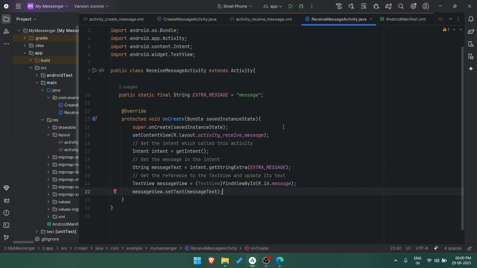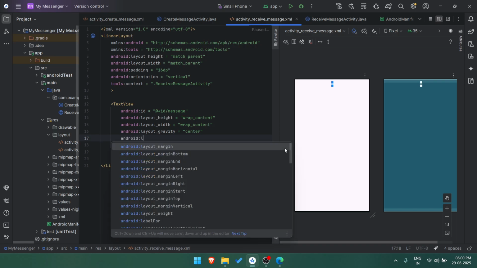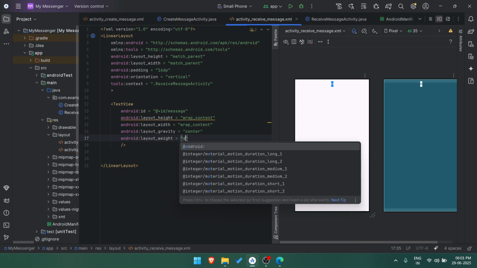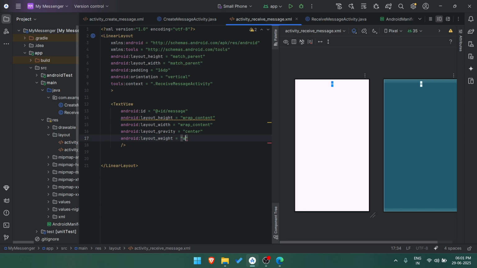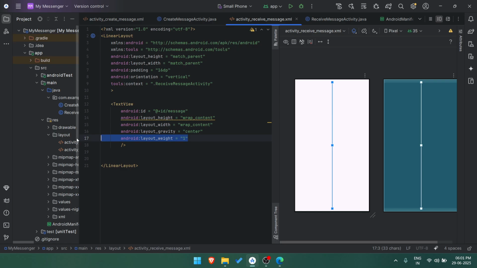And so quickly, draw it. Layout. What is weight? What is weight for? What are the different values? Center is not a valid value. Integer. Okay, I don't know. Let's leave this out.